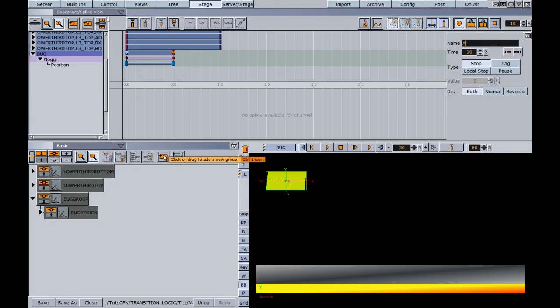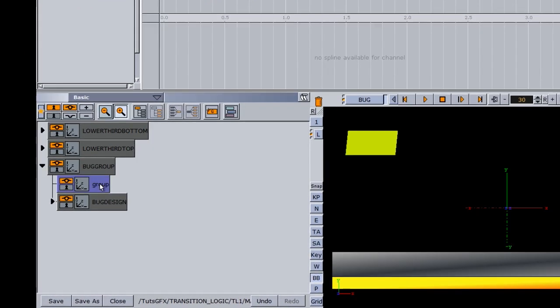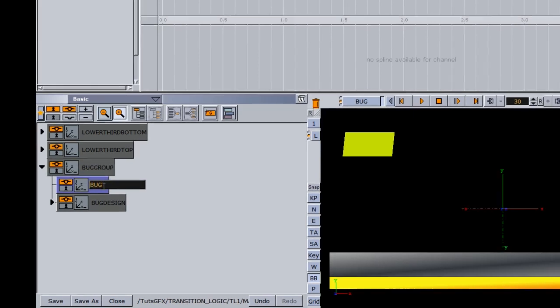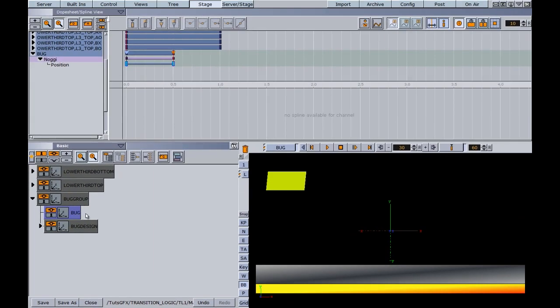Last thing that I need to do here is to add a toggle group in here. So I'm going to add it into my bug group, and this toggle group needs to be called the same thing as our director, which is bug. So I'm going to type in bug here.